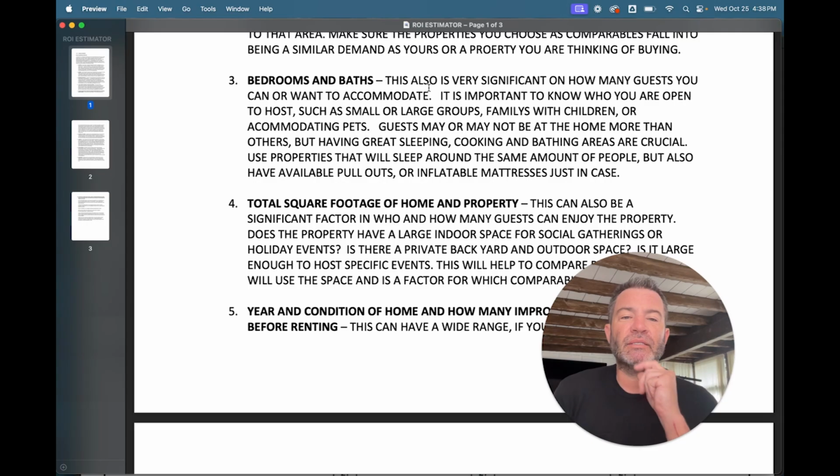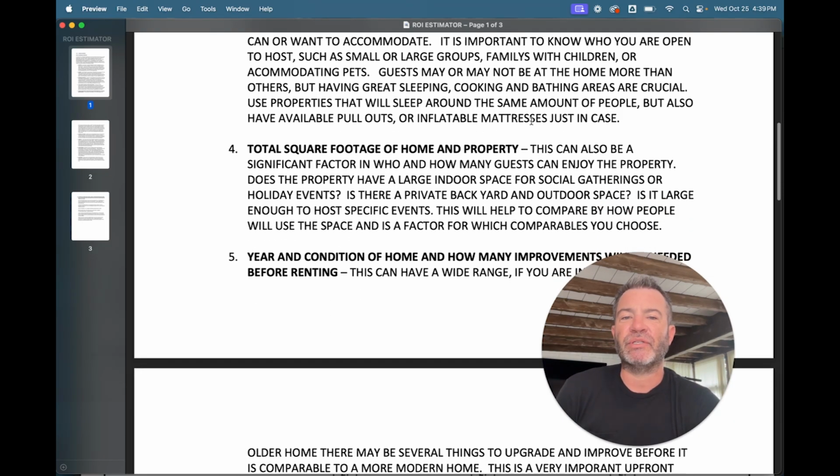This is big because it depends on if you're open to host small or large groups and families with children, pets, because allowing pets, you can make a lot more money. You'll see in Brittany's video too. And obviously large groups, but you don't want to overextend the capacity of your house, and maybe you're allergic or you don't want pets and those kind of things. So yeah, cooking, bathing are critical. Everybody wants a nice kitchen and a nice bathroom and nice towels and those kind of things. And obviously a good mattress to sleep on.